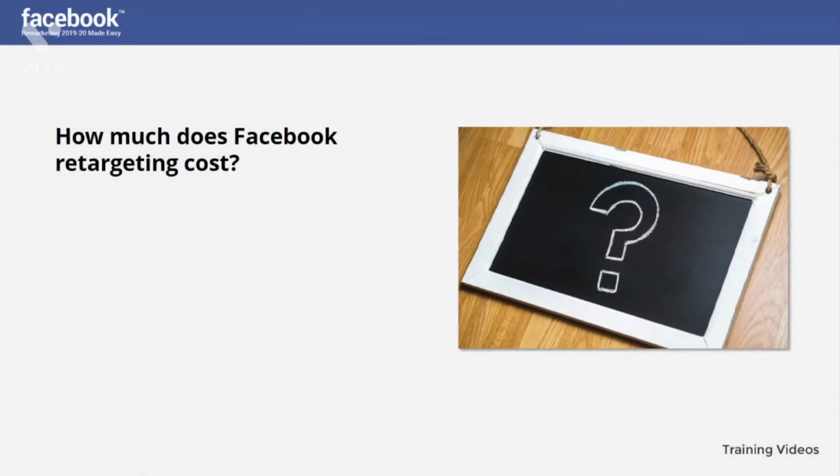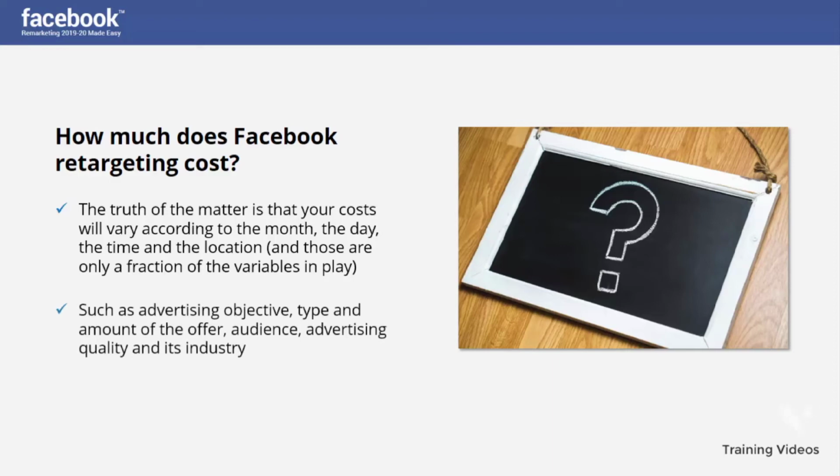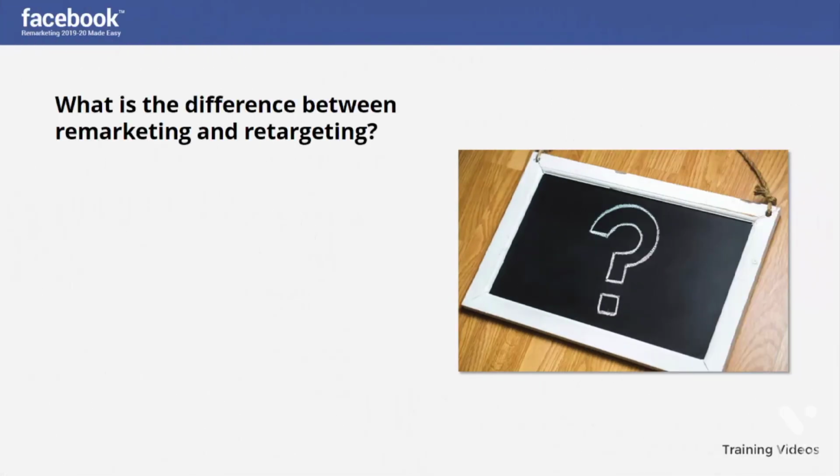How much does Facebook retargeting cost? The truth of the matter is that your costs will vary according to the month, the day, the time, and the location. And those are only a fraction of the variables in play. There are some major factors that influence the cost of your ads, such as advertising objective, type and amount of the offer, audience, advertising quality, and its industry. This cost is determined in different ways, such as cost per click and cost per thousand, etc. What is the difference between remarketing and retargeting?